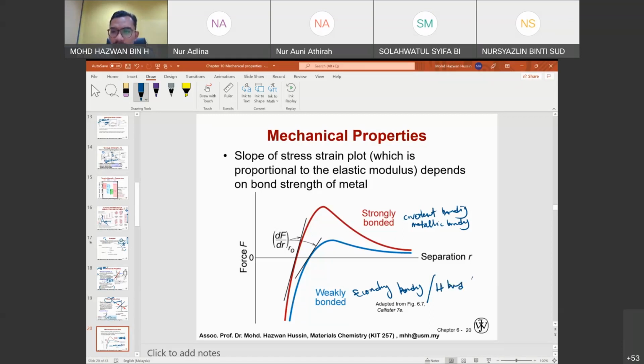Anything that is temporary, and this one is more like permanent bonding. You'll see that the profile of force to separation is actually greater for the one that has, I think, permanent bonding as compared to weak bonding. Okay, so the slope of the stress-strain plot, which is proportional to the elastic modulus, depends on the strength of the materials.